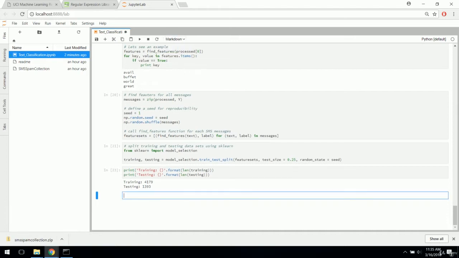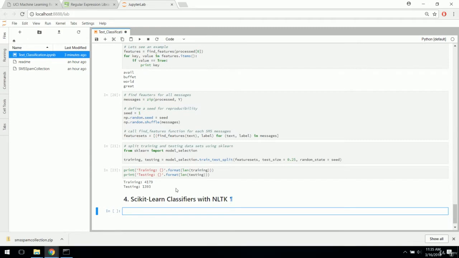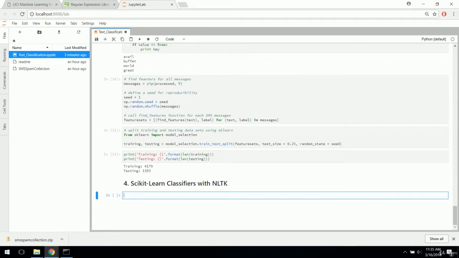So let's add a nice comment to start here. Let's see, my last number was 3, I believe. Let's do 4 point. We'll say scikit learn classifiers with NLTK. All right, so this is what we're doing now. We've gotten through the hardship of pre-processing the data, and now the fun can come.